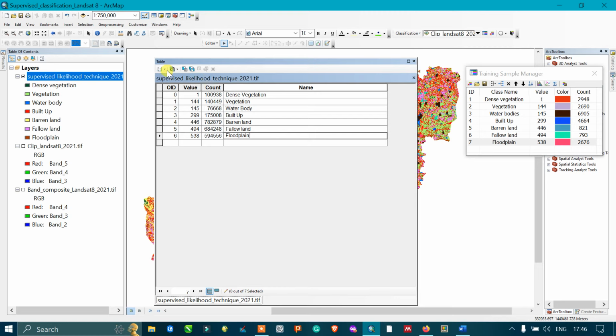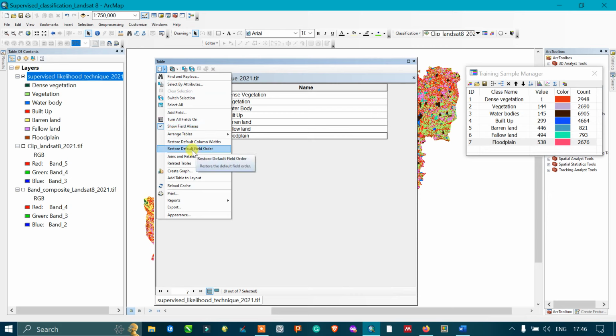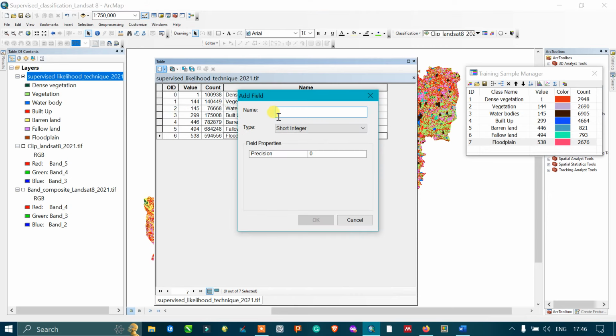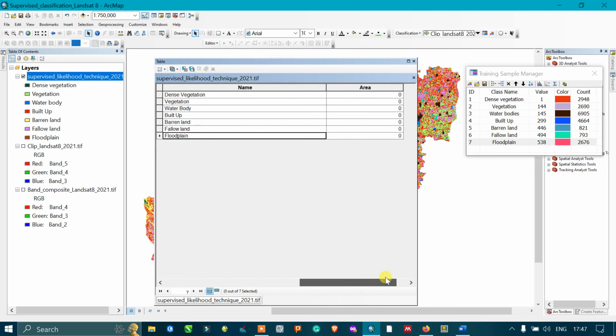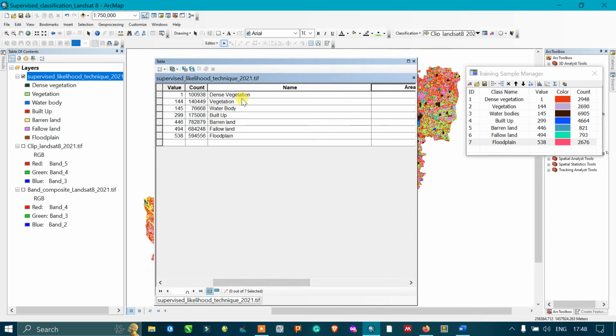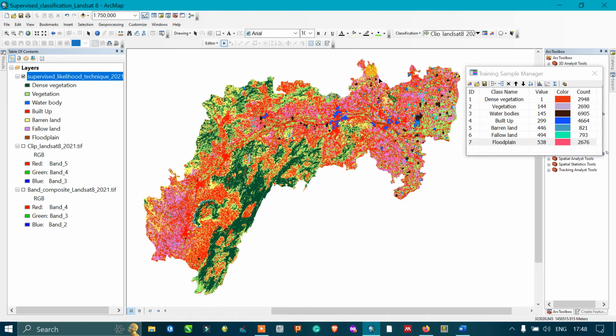Now let me add another field called area. Add field. Let me select the name as area. Now let me choose the data type as double and click OK. Again go to the editor, start editing. These are the different feature classes of our Landuse Landcover, varying from dense vegetation to floodplain area. Let me close this. Before that, go to the editor section, save edits and stop editing.